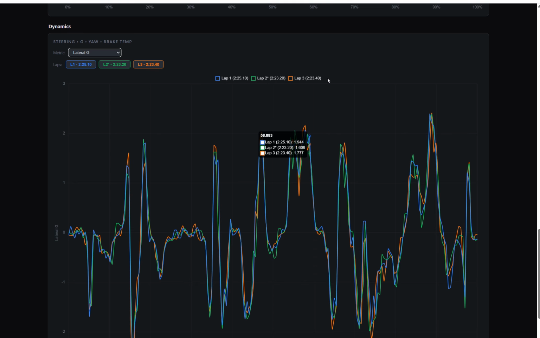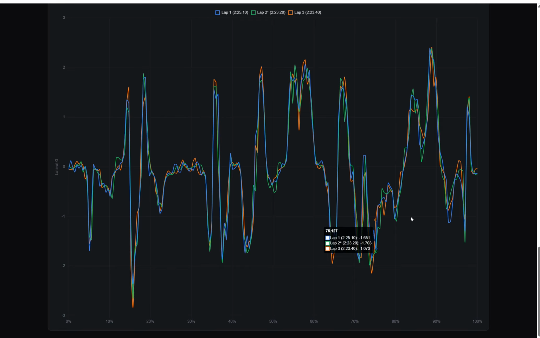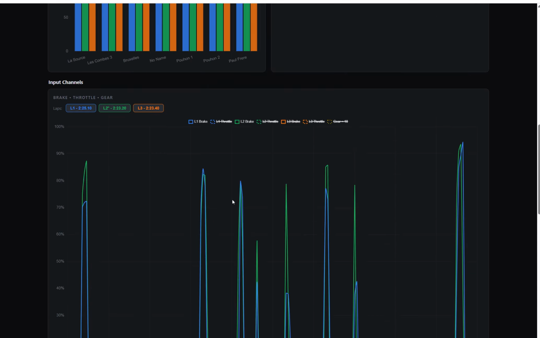So this HTML file will get generated after every session that you run. And depending on the number of laps, they would show up. And then the more laps you have, the more data would show up.